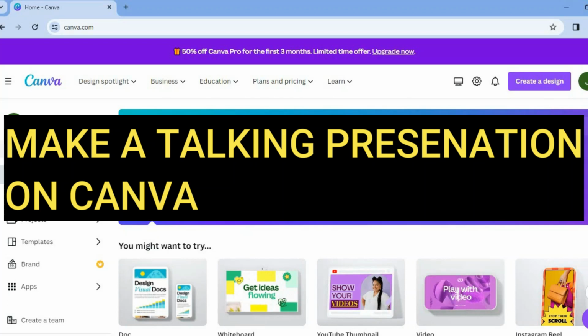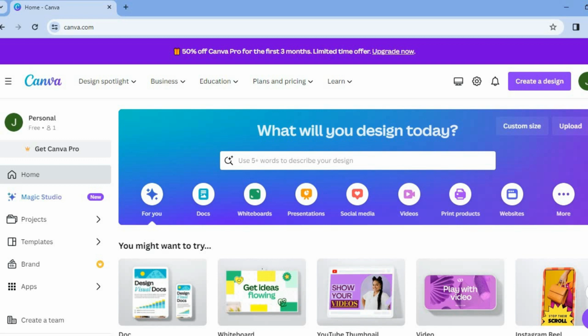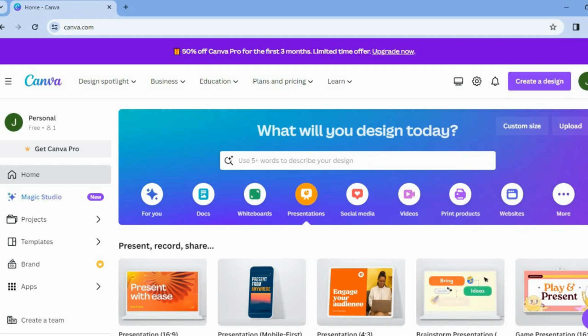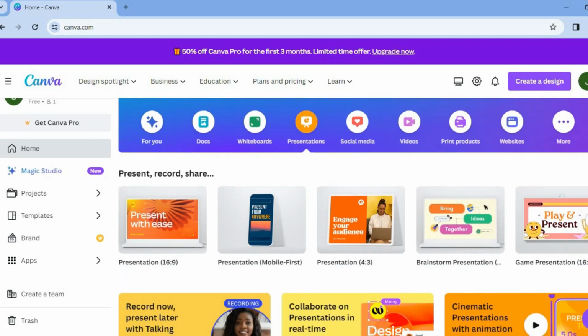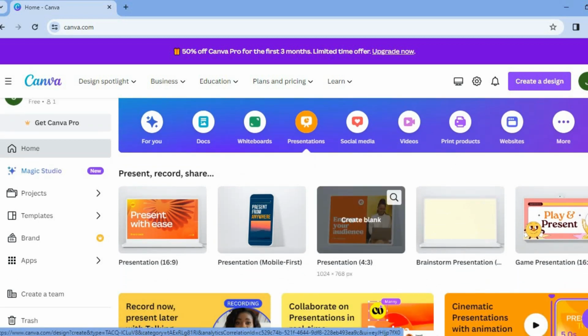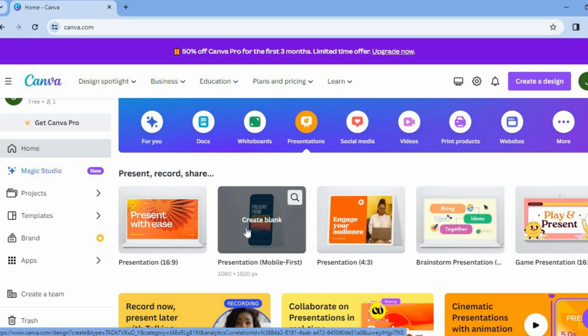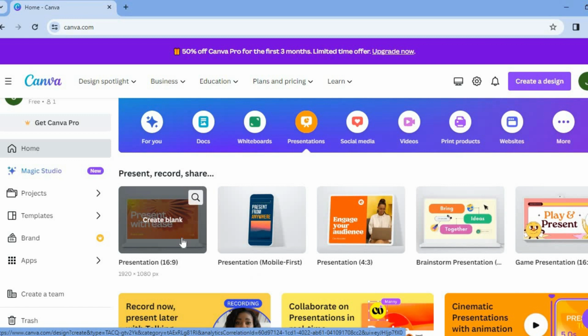In this tutorial, I'll be showing you how to make a talking presentation on Canva. The first thing you want to do once on your Canva dashboard, you can select presentations. After you have done that, you can select the format of the presentation. So for example, if you want a 4x3 presentation or you want a mobile presentation, you can select that. For this example, I will be using the 16:9 ratio presentation.